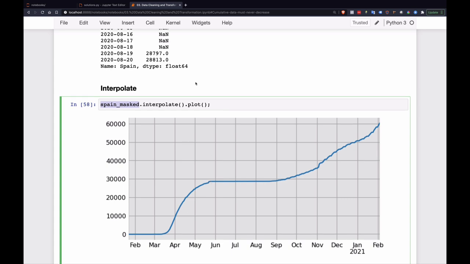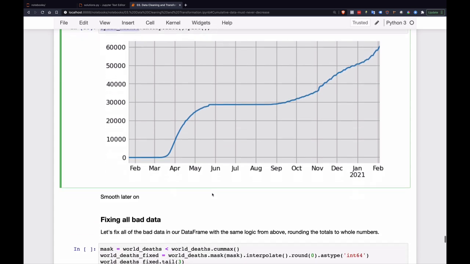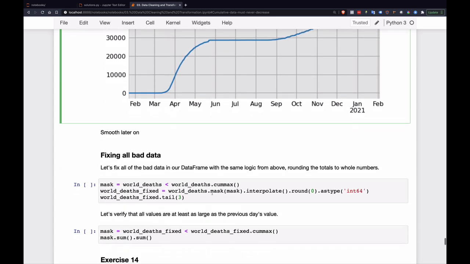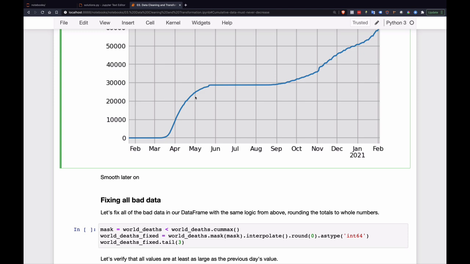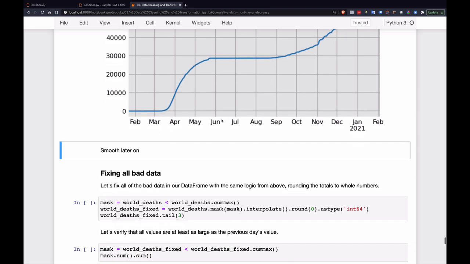And then all I've done here is just plot it for now. So that gets rid of that dip. All right. So that's how we're going to cover up this bad data. And anyways, later on, we will be smoothing the data. So we'll apply even more transformations to make the data look a little bit nicer.